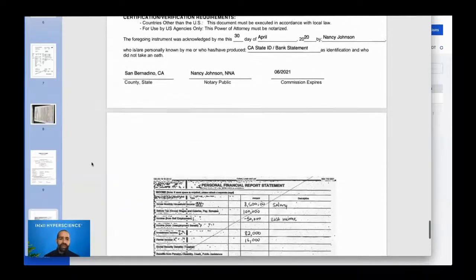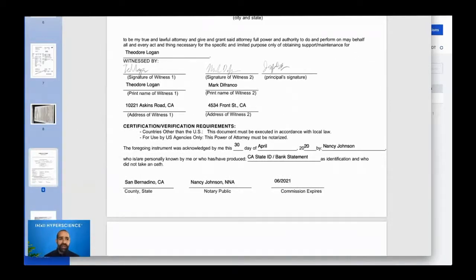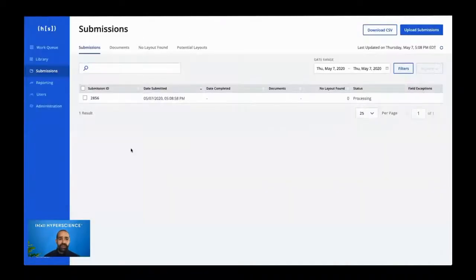So again, what Hyperscience is doing is it's interpreting this document packet, and it's going ahead and recognizing any documents that it's seen before or documents that it knows to expect as part of a forbearance packet of documents per the checklist, as well as using machine learning technology to recognize any other documents that need to be classified. So let's go ahead and see how Hyperscience is doing here.